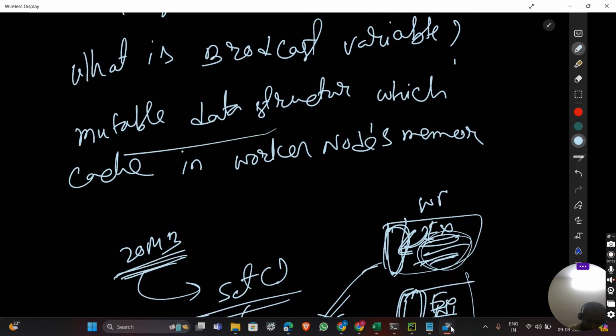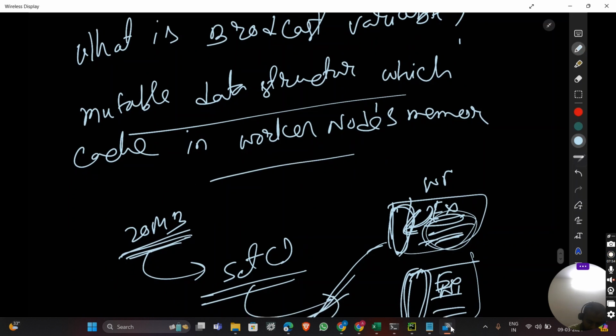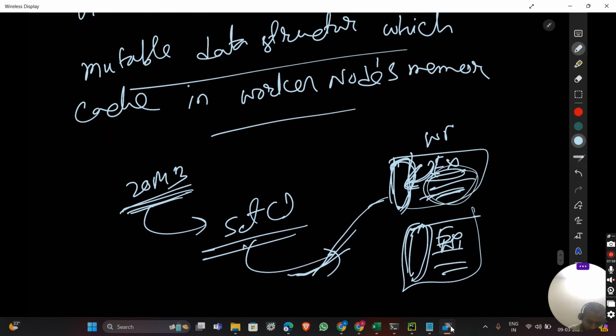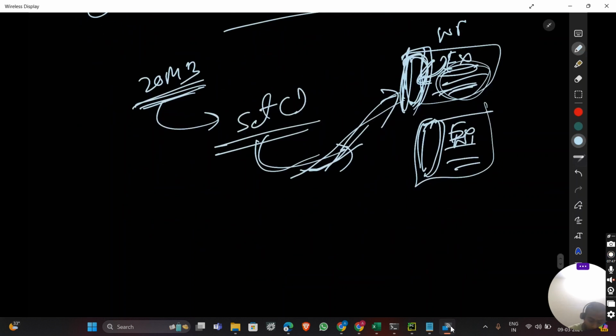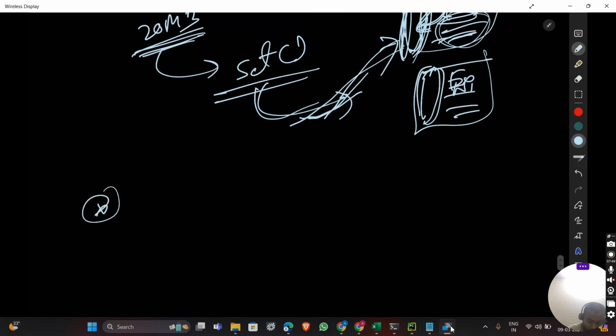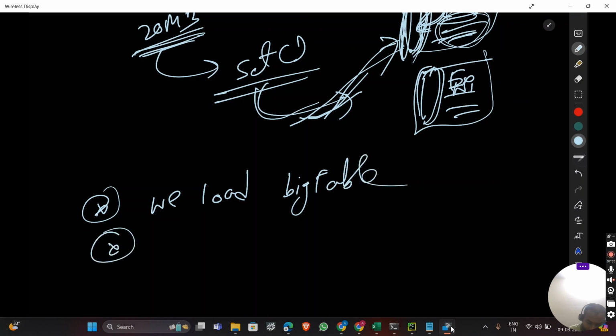So this is an immutable data structure, a data structure which is cached in the node's memory. Spark will directly send a copy of this variable to the worker node. We will load the big table, but we will not load the small table.